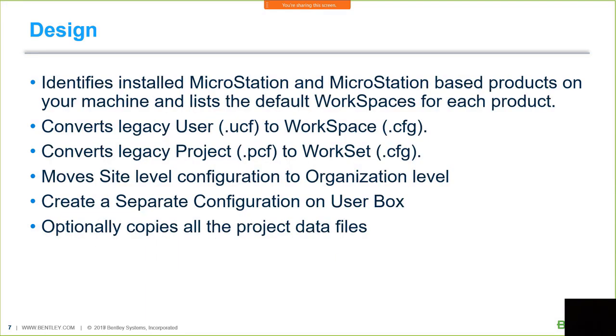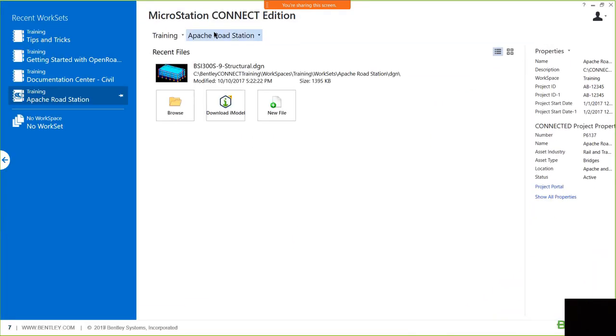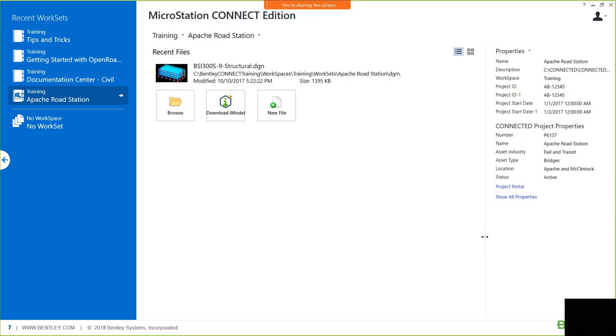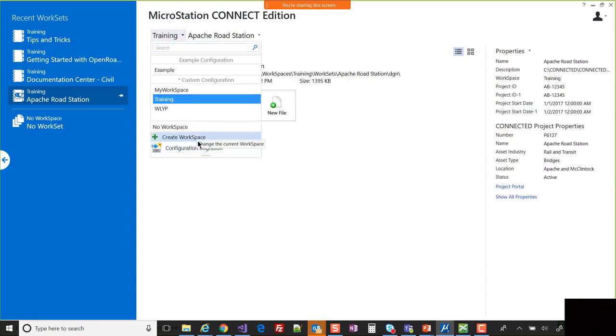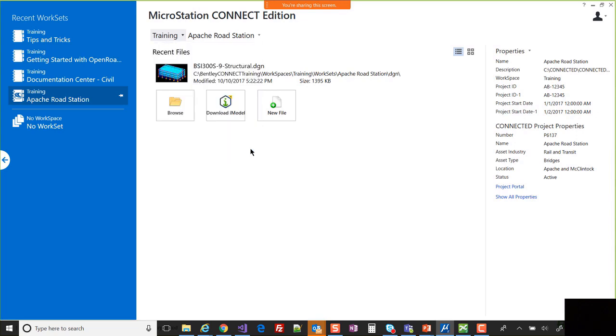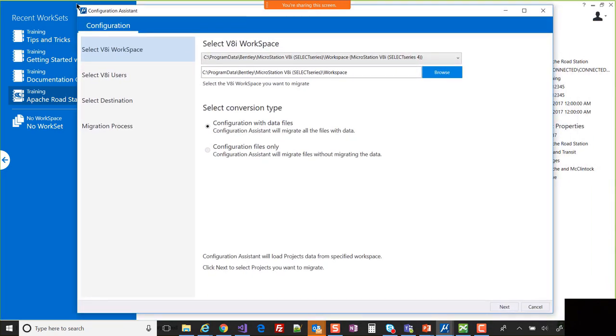There we go. You'll find the configuration assistant available from the start page here. So where you can choose your workspace and your work set, it's under the workspace pick list. So there you go. There it is. It says configuration migration. We're going to put some additional tools in here too, probably. So we're just keeping it as configuration migration. One of these tools, and the main tool right now for today, is the configuration assistant.